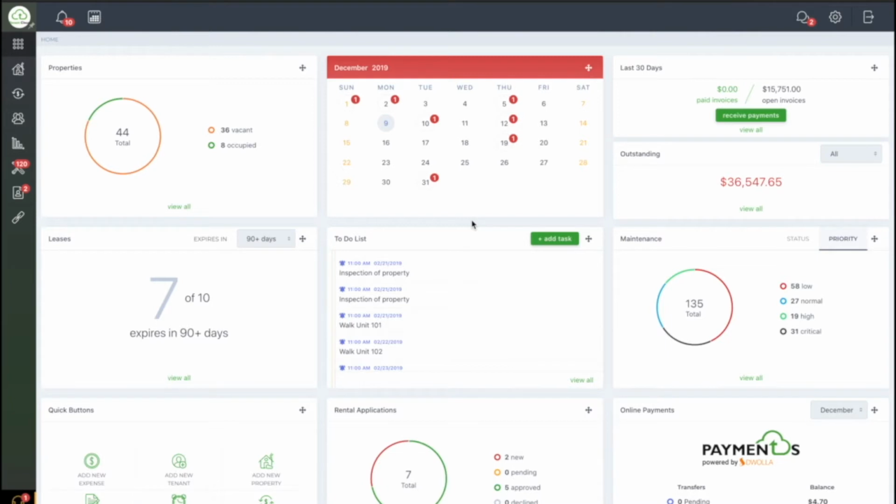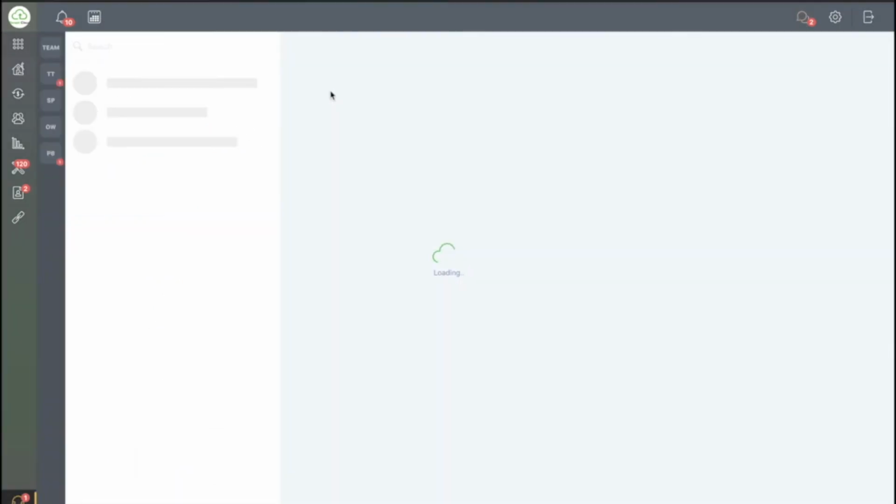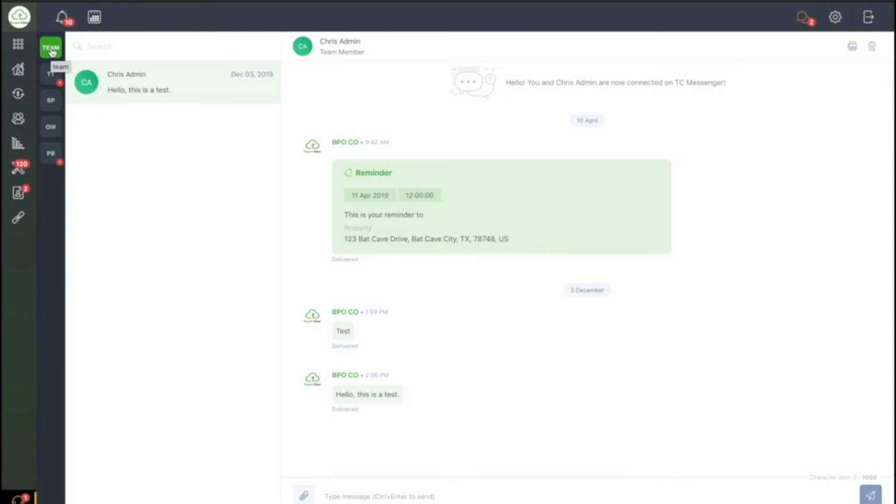To access TC Messenger, you can select the conversation bubble icon in the upper right corner of your TenantCloud account. The contact list is divided into multiple channels: team, tenants, service pros, owners, and the property board. The team channel is only displayed if there is at least one active sub-admin. It contains dialogues between the property manager and any sub-admin team members on your account.